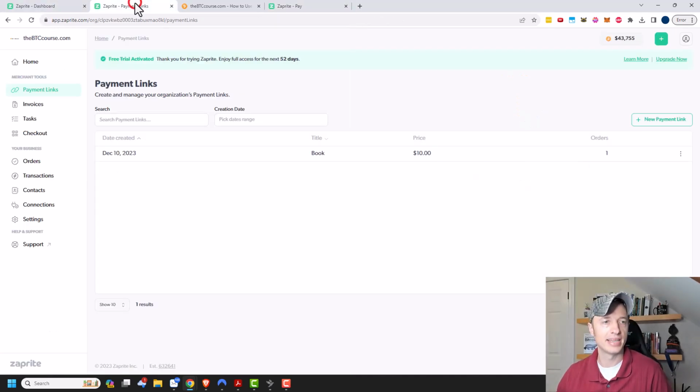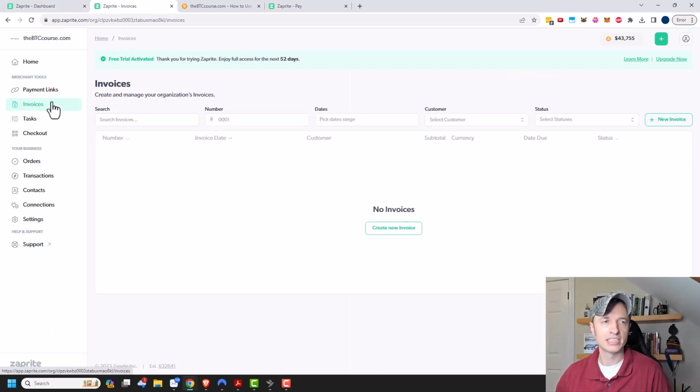Now let's come back into the dashboard real quick, and I want to talk about invoices. So this is where Zaprite's mainly built right now, is for handling invoices. So if you're a service provider and you're going to charge a client some funds and you want to accept either Bitcoin or a credit card payment for the services you've provided, well then you can come here and you can issue invoices straight out of Zaprite.